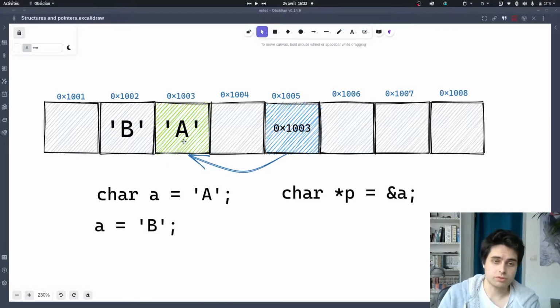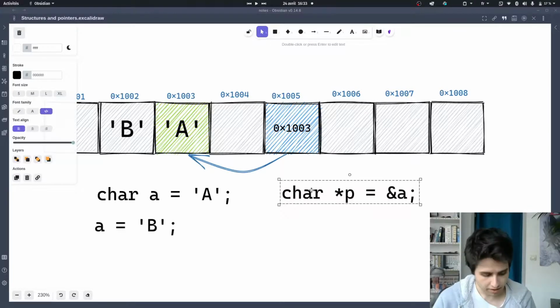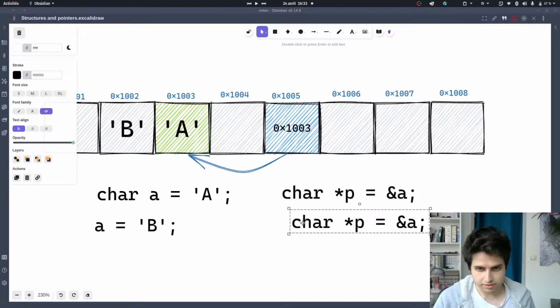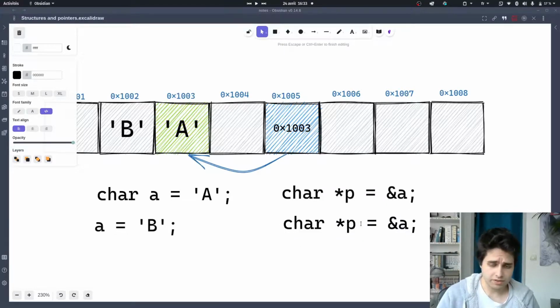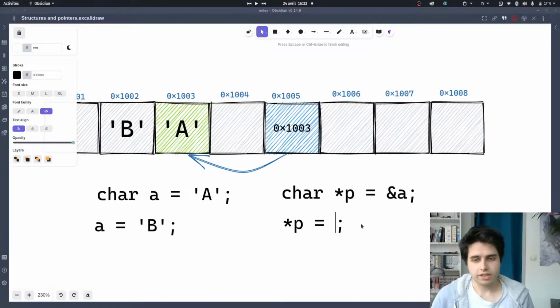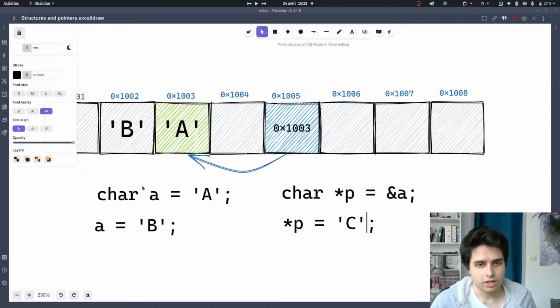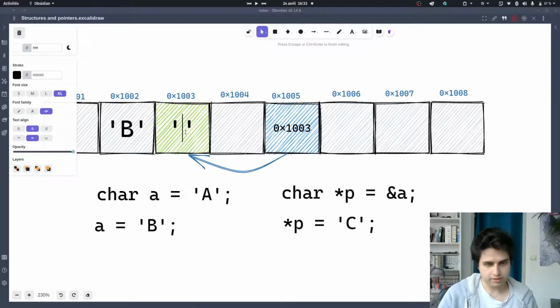But if you want to change that cell, specifically that one, we can do that, but by acting on the pointer. So for example, if we take that line here, and we say the pointer's referenced value equal to C, for example, this will change that cell right here.